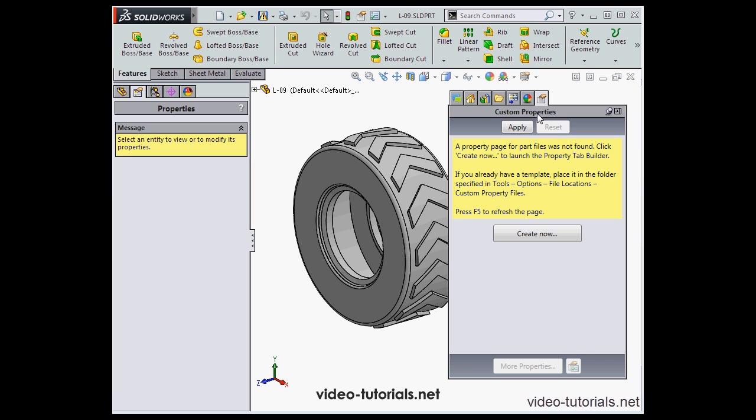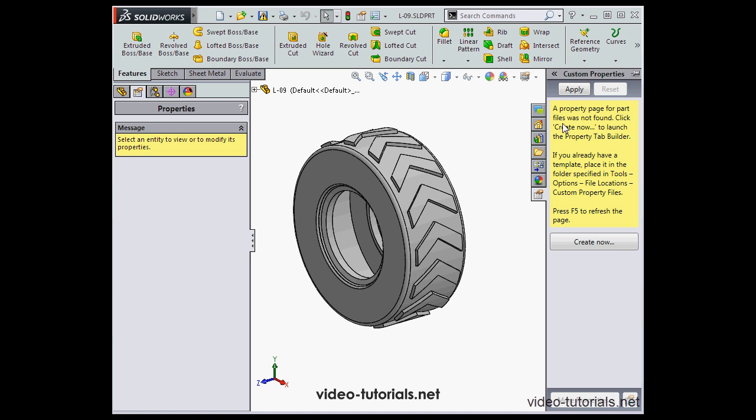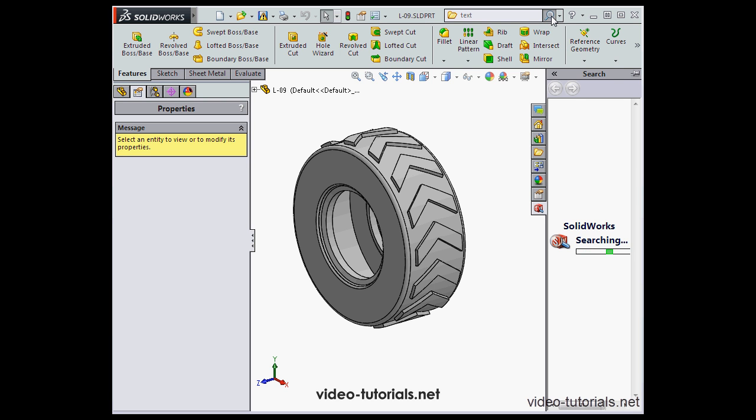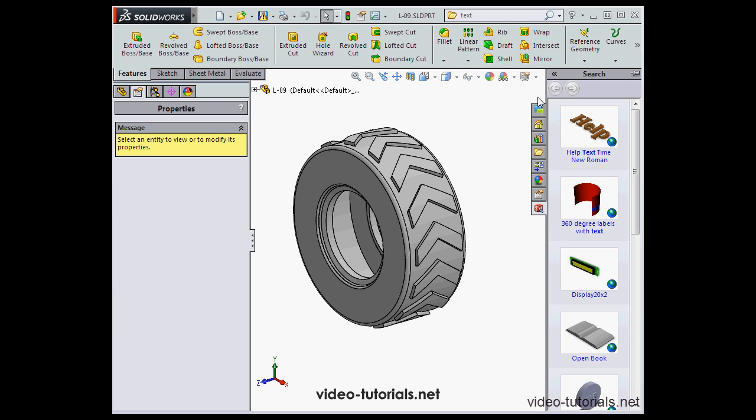To dock the task panel, just grab and drag it, or you can click this icon to dock it. Now, before we move on, let's explore how the search options work. Let's select Files and Models. I'm going to type text here. And SOLIDWORKS is looking for files. And SOLIDWORKS has now found some files which match my criteria.